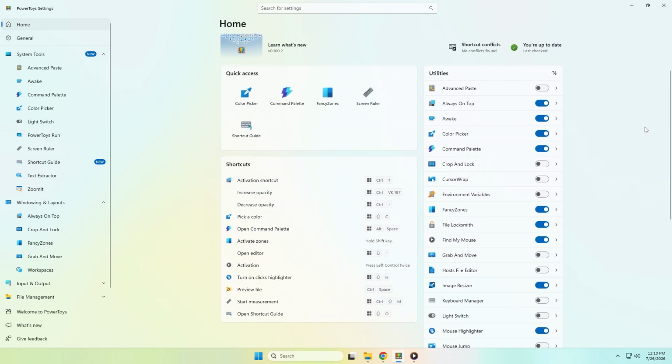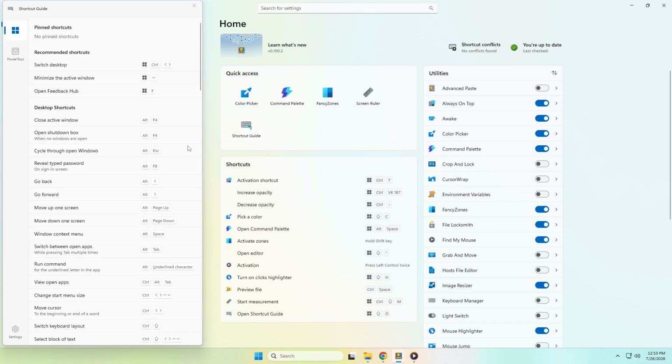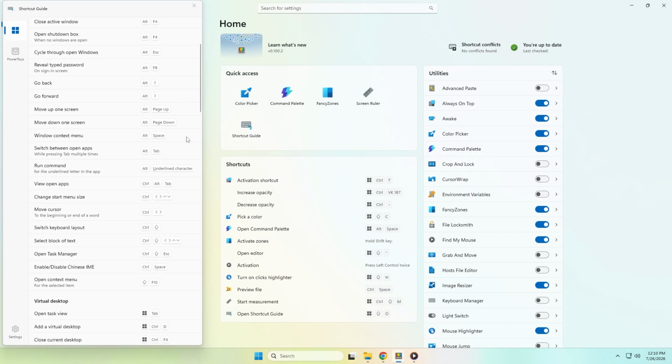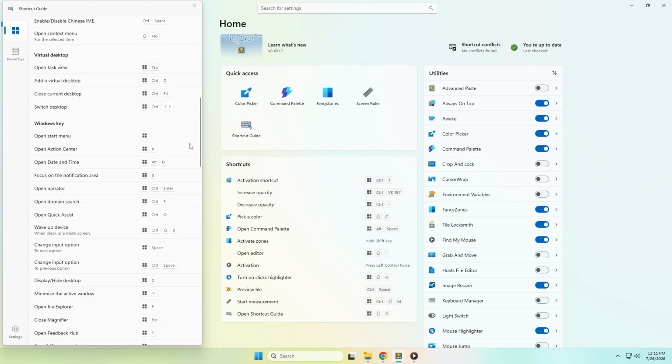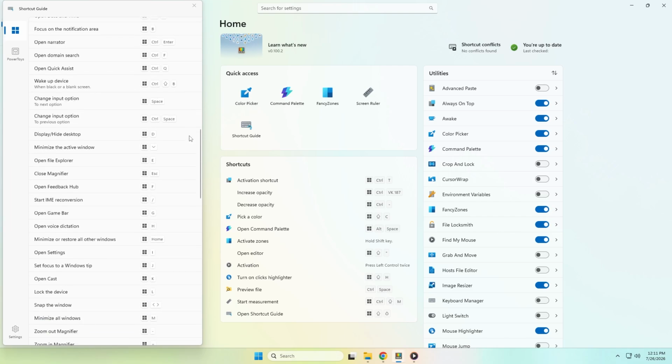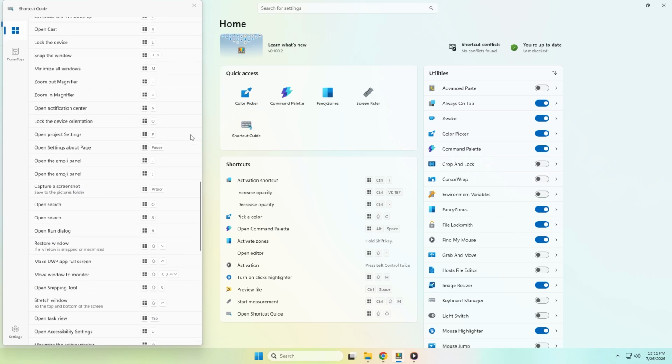Click on Shortcut Guide for a moment. Every utility has customizable keyboard shortcuts. If one of the default shortcuts conflicts with software you already use, you can change it here. Taking a minute to personalize shortcuts can make PowerToys much easier to use every day.